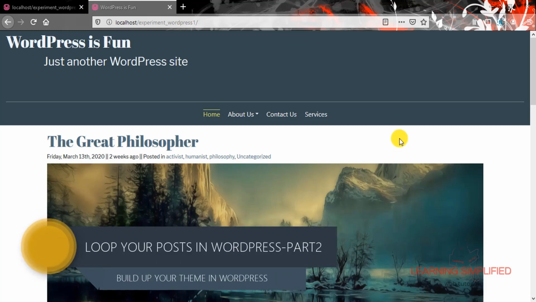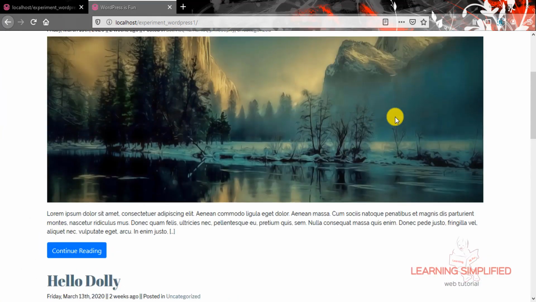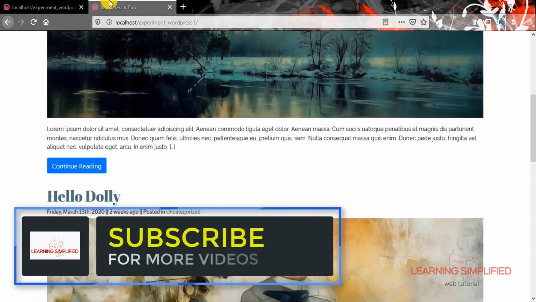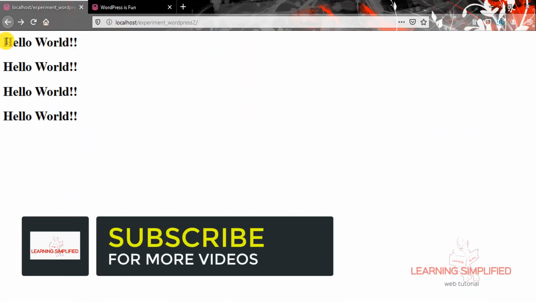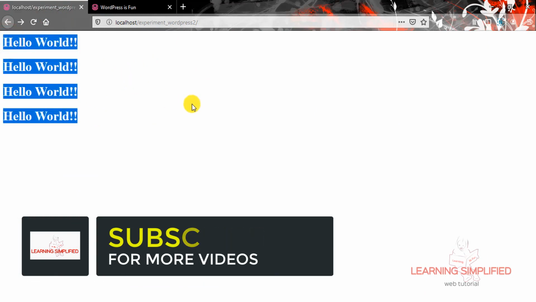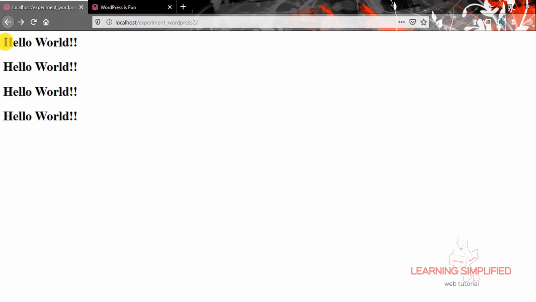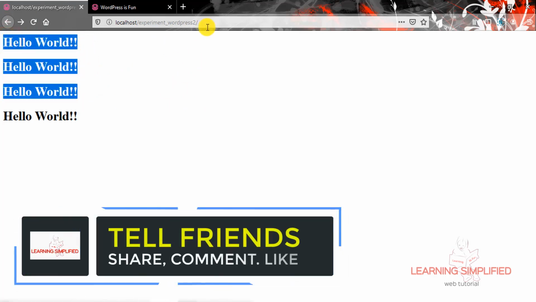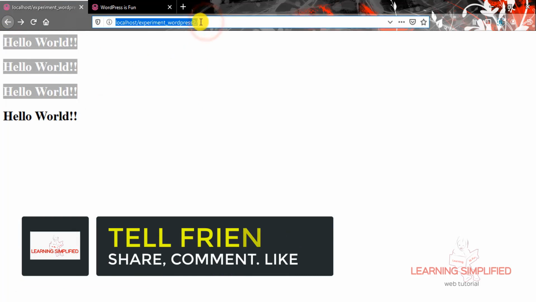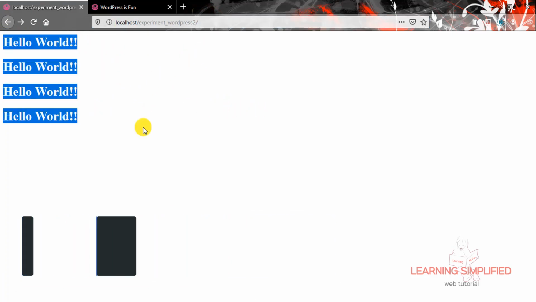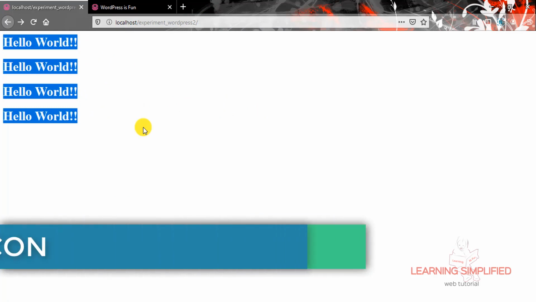So we are currently building up our own theme in WordPress, and this is the theme that we will be building up into our project. And as we can see, so far this is the progress that we have made in this tutorial. We have looped our posts inside this index.php, or the home page of our site, and the number of loops is equal to the number of posts that we have made so far in our project.